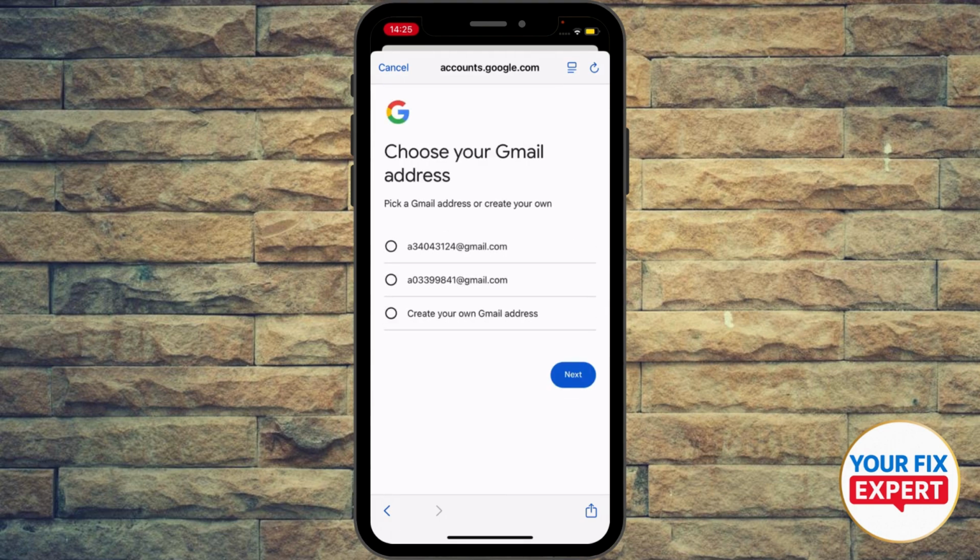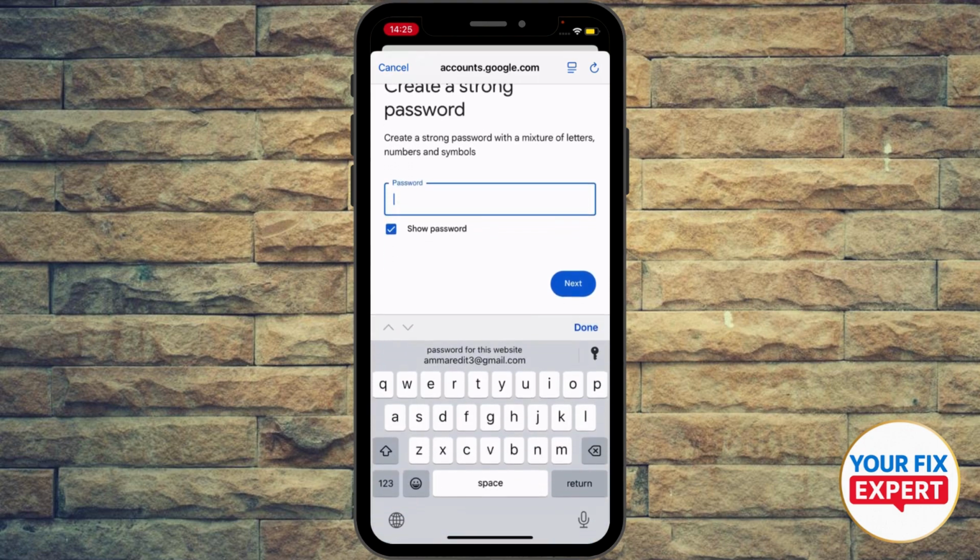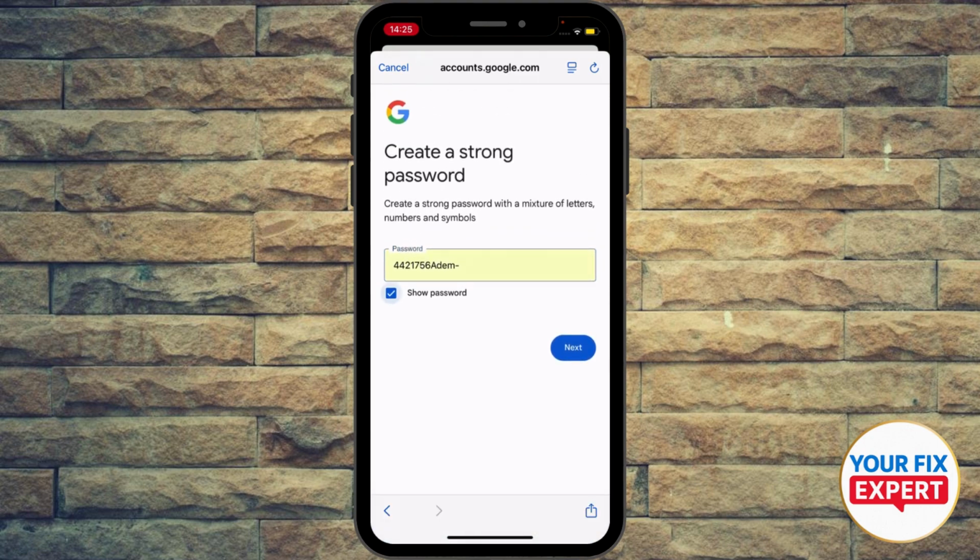And choose your Gmail address. Let's say, for example, I'm gonna choose this email. Right? Enter the new password. Okay, and I'm gonna hit next.